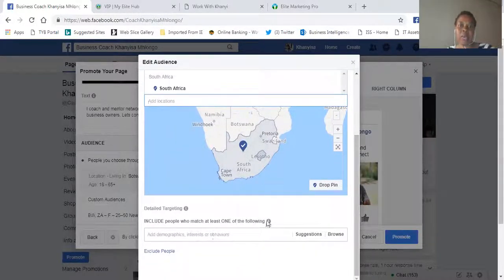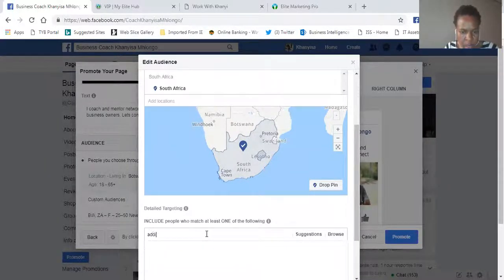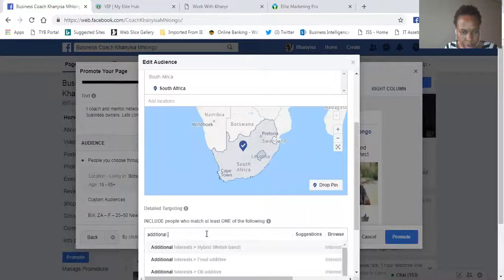And then what other interest are you looking for? Maybe you're looking for people who are looking for additional income, extra income. Do we have extra income? Additional income. No, I'm not getting that.